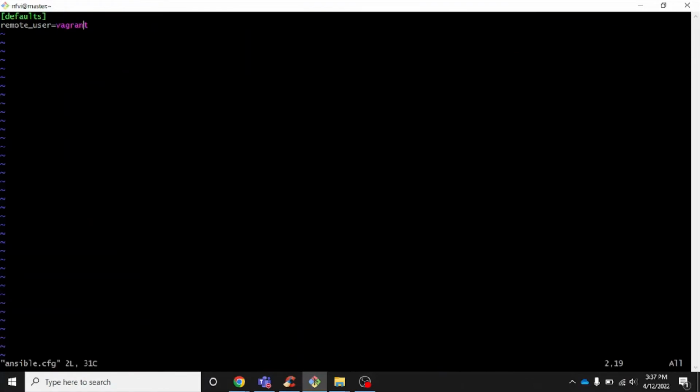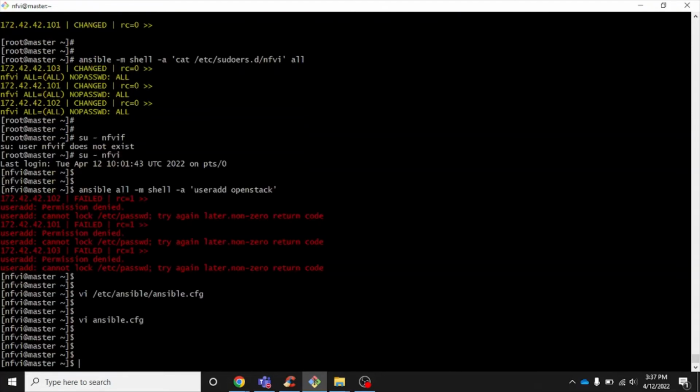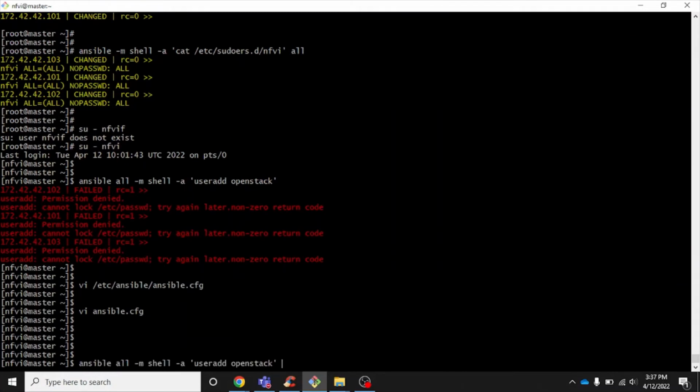Let me copy this one and paste it. Okay, so we are changing that user to a root user. I mean, it will execute as a root user command. Let me save this one. Let me try to execute the same command again here.